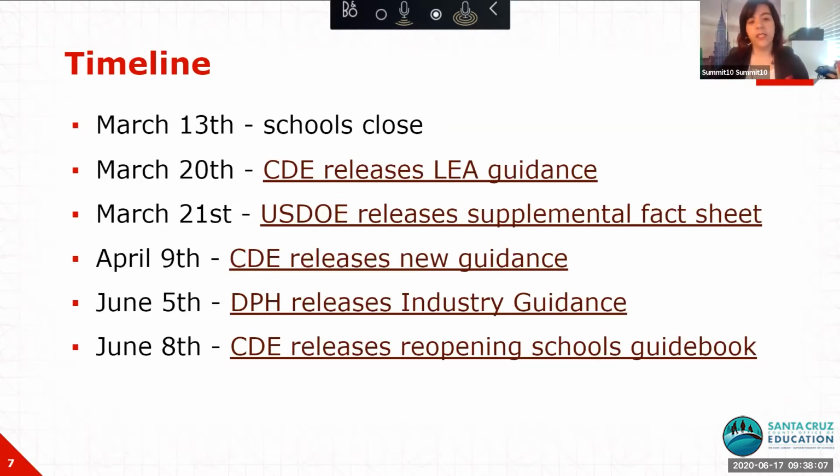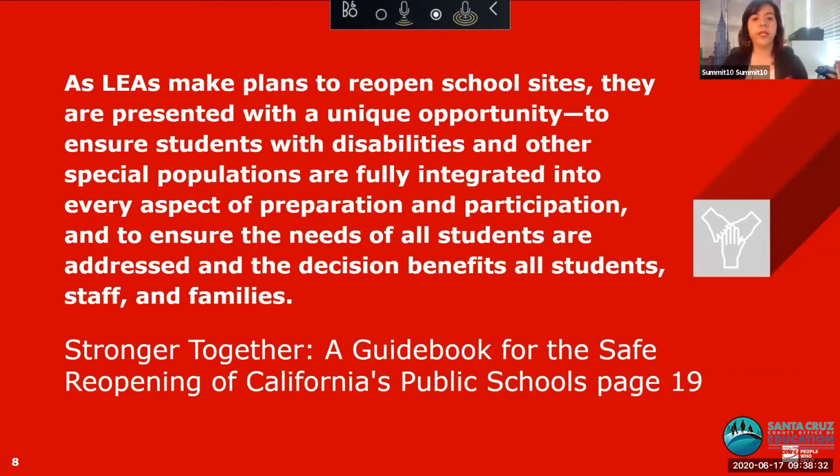Originally on the 20th, the California Department of Ed released their initial guidance. The U.S. Department of Education released a fact sheet the day after. There was additional guidance released on April 9th, as well as now, of course, this month in June, we got the industry guidance from the Department of Public Health and then the Reopening Schools Guidebook, which we will reference in this presentation. So of course, as we think about reopening schools, we need to ensure that our students with disabilities and other special populations are thought about and fully integrated into the decisions that are being made when it comes to reopening schools.